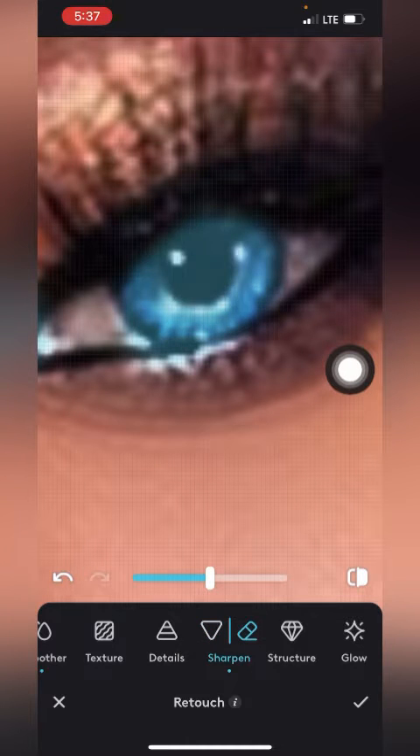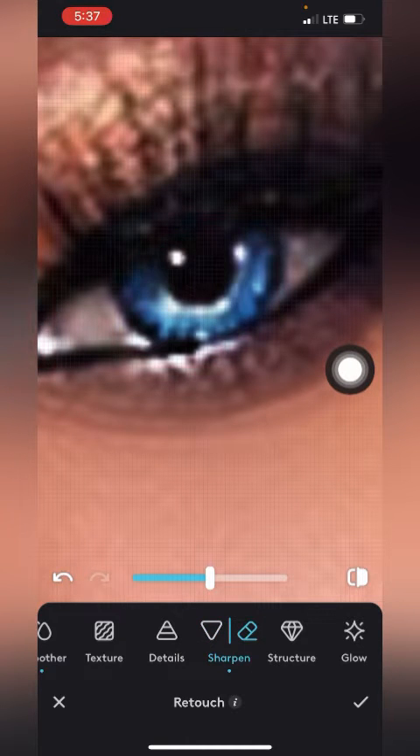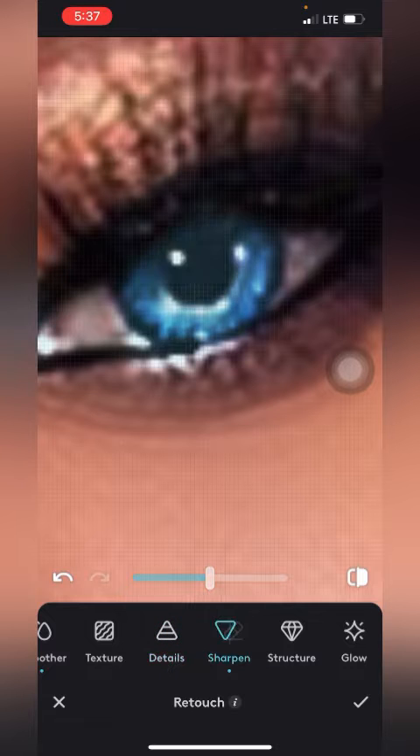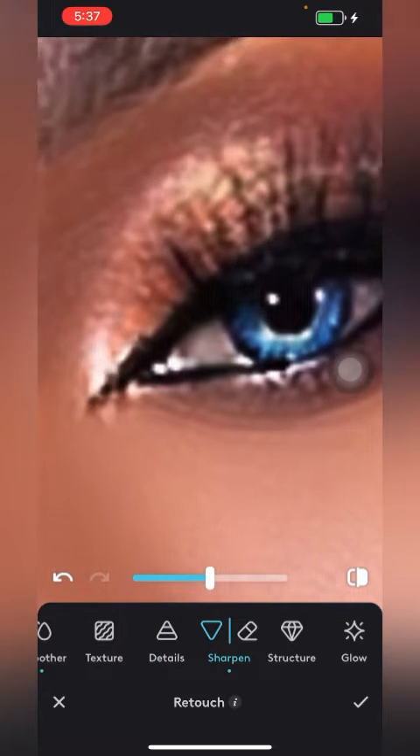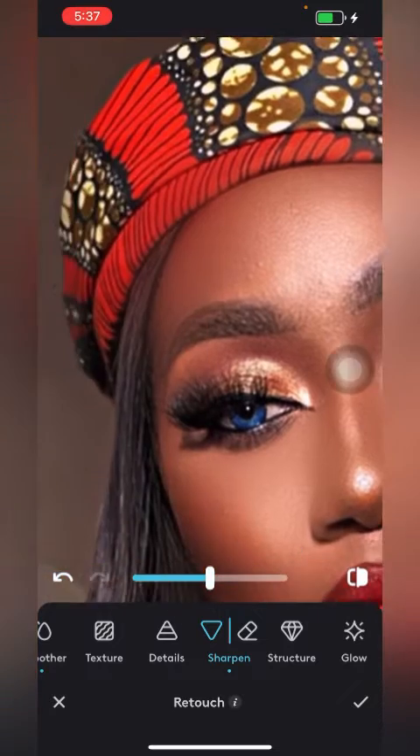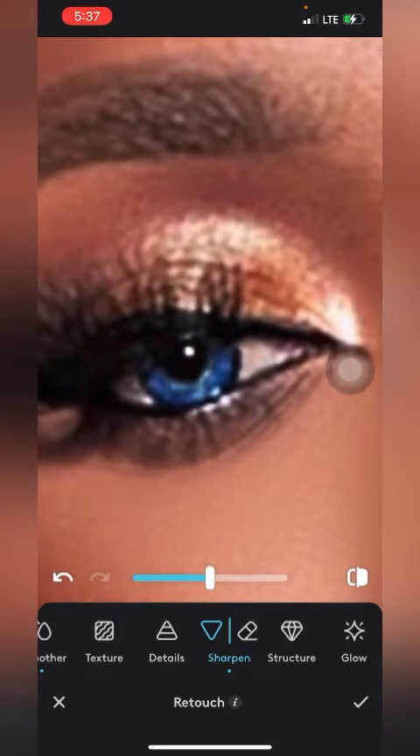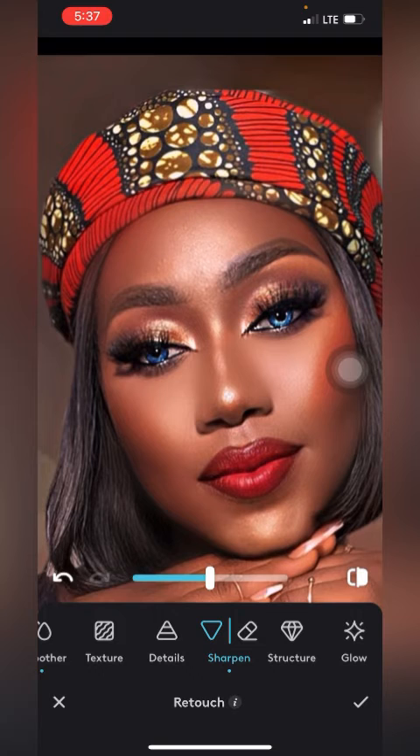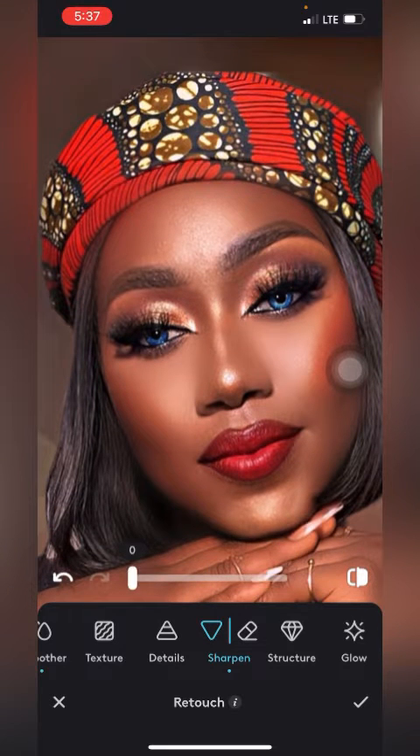Sharpen has sharpen details, and it has erase. So if you click on details and work on any feature, it sharpens the details, and erase is for when you made a mistake, you can erase it. So go to sharpen and sharpen the eyes if you want, but not always though. Let me just sharpen the eyes. Then if you feel like it's too sharp, you can regulate it using the regulator. So take it down to 15.